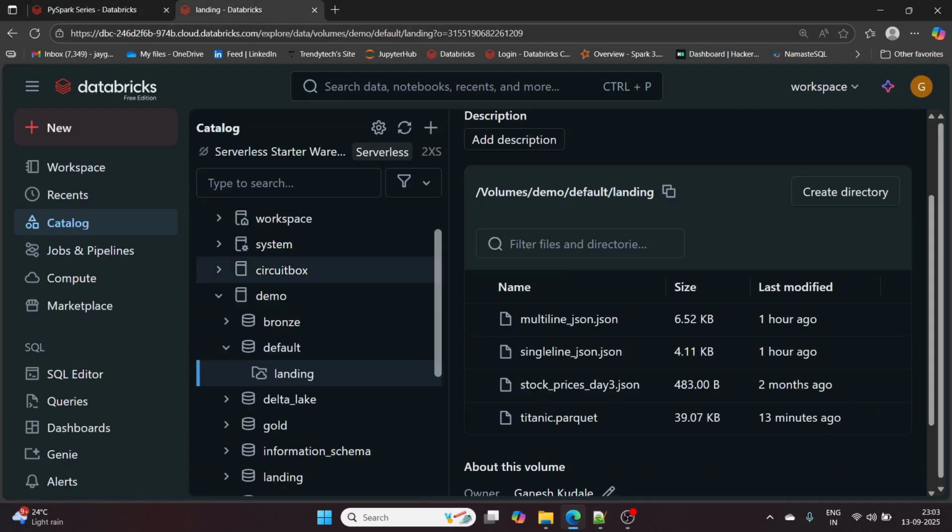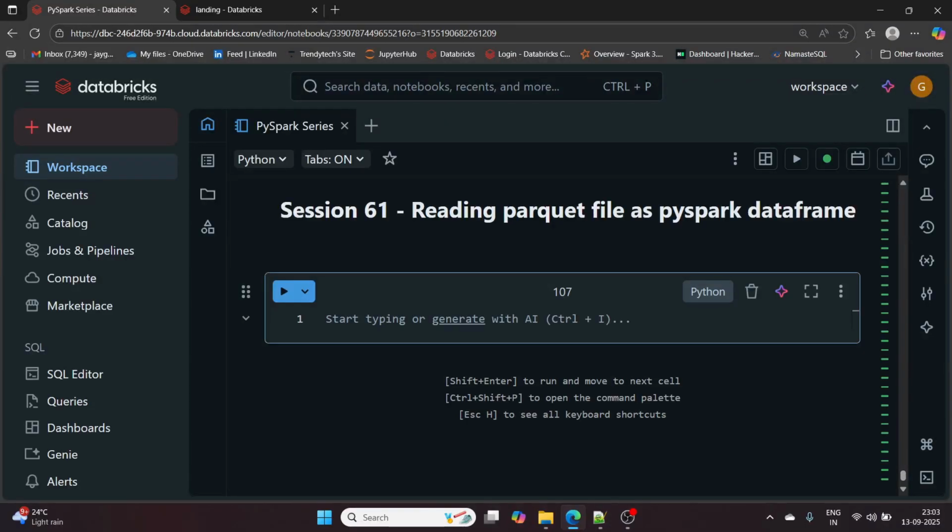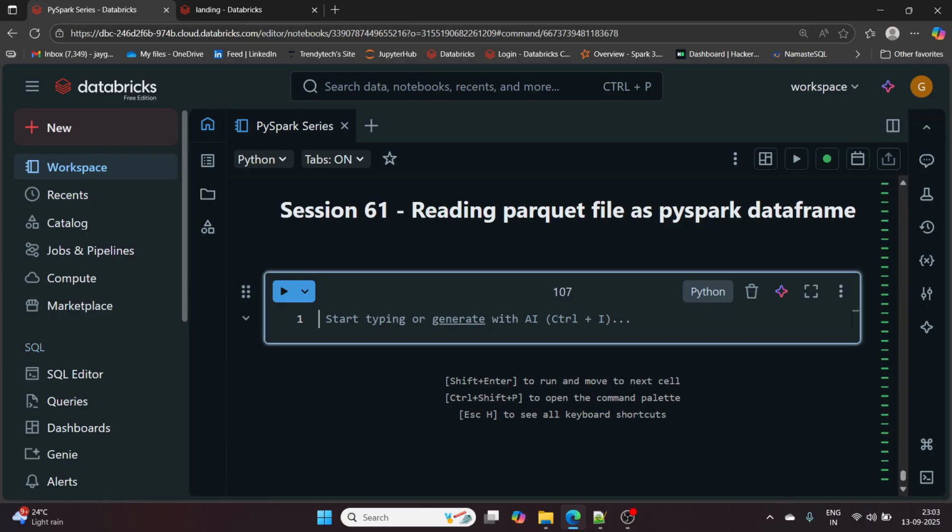This file I have uploaded to my Databricks volumes. What are Databricks volumes, and what am I doing with all these things? I'm going to bring that in my next Databricks session, my next Databricks series, which is going to be in depth, from scratch till advanced. Don't worry. Now we will start.